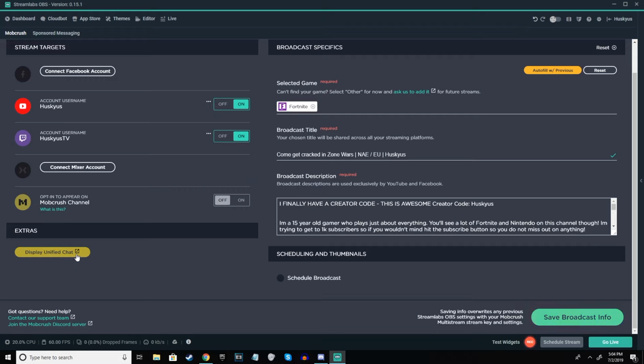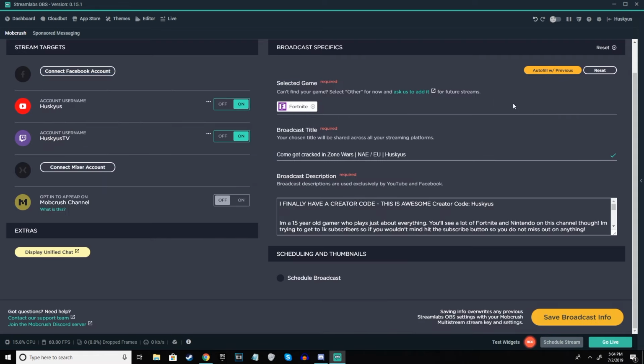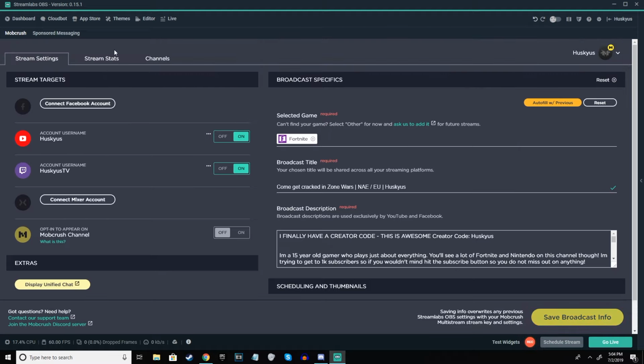However, when you are live, you can hit display unified chat. And when you click that, it'll bring you here. And mine says waiting for broadcast because my broadcast isn't up. However, when your broadcast is up, it'll say the platform in this corner with the person's icon and a little image of the platform. So like a Twitch logo or a YouTube logo and their message. This will show all of your messages from all platforms. It makes it very easy to respond to everyone and get everyone feeling included.